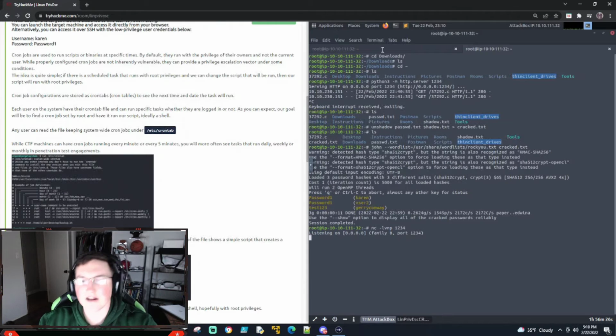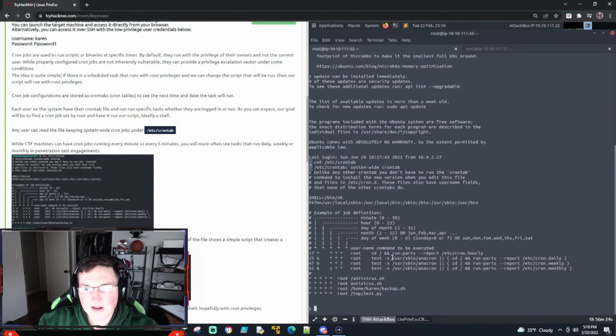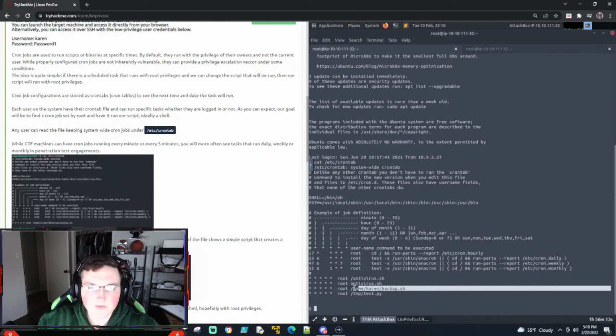I'll just get that out of the way. The one I'd normally do here is test.py, because it's in the temporary file and people aren't going to check that. But the one they probably want us to do is the Kern backup, so that's the one we're going to do.